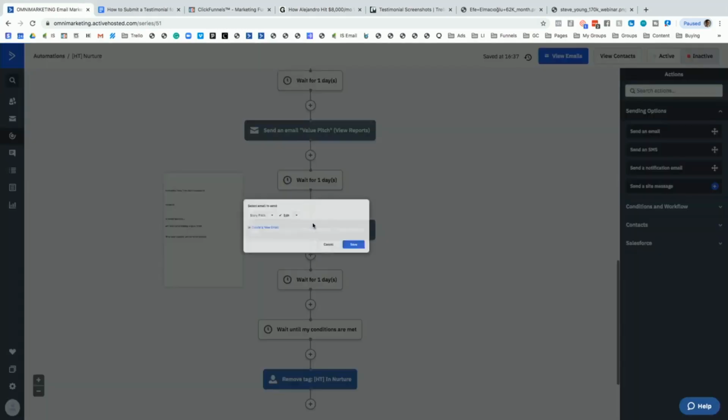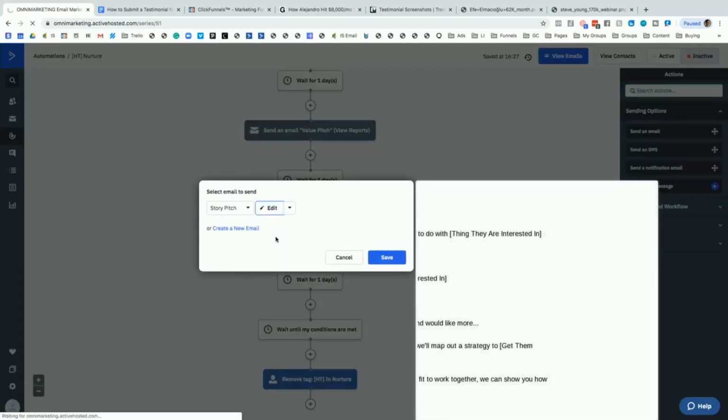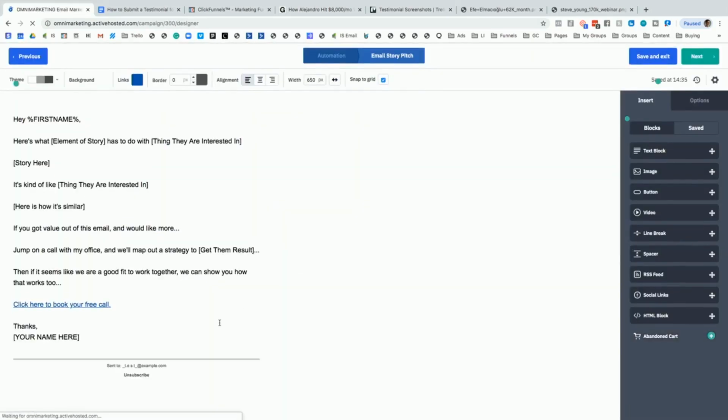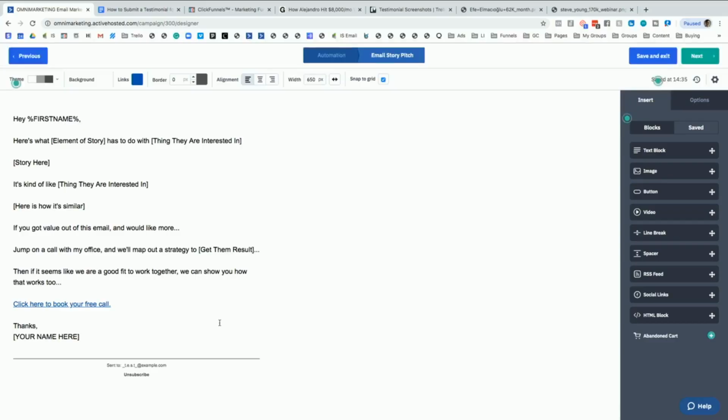is story pitch. Now, if you might have guessed it, story pitch is the same thing as hook, story, offer. Again, you can use the same thing for a Facebook ad or for this. So, hey, first name, here's what, now this is important. Here's what element of story has to do with thing they're interested in.